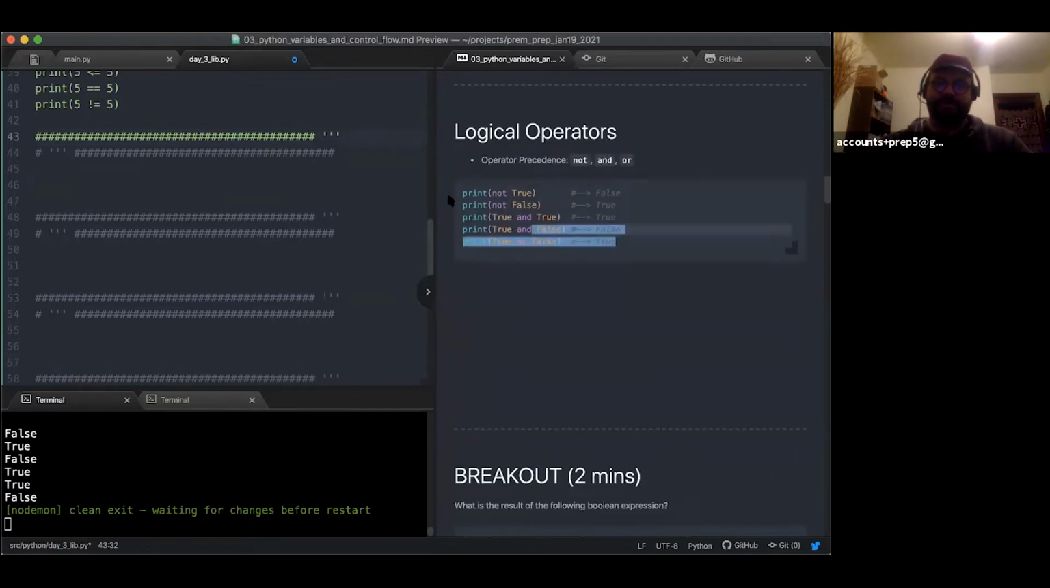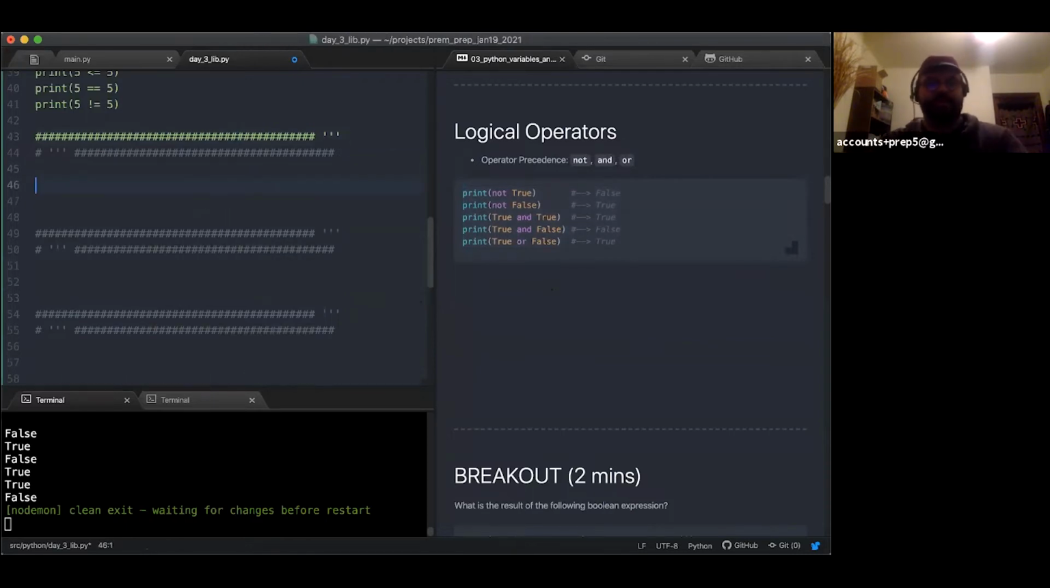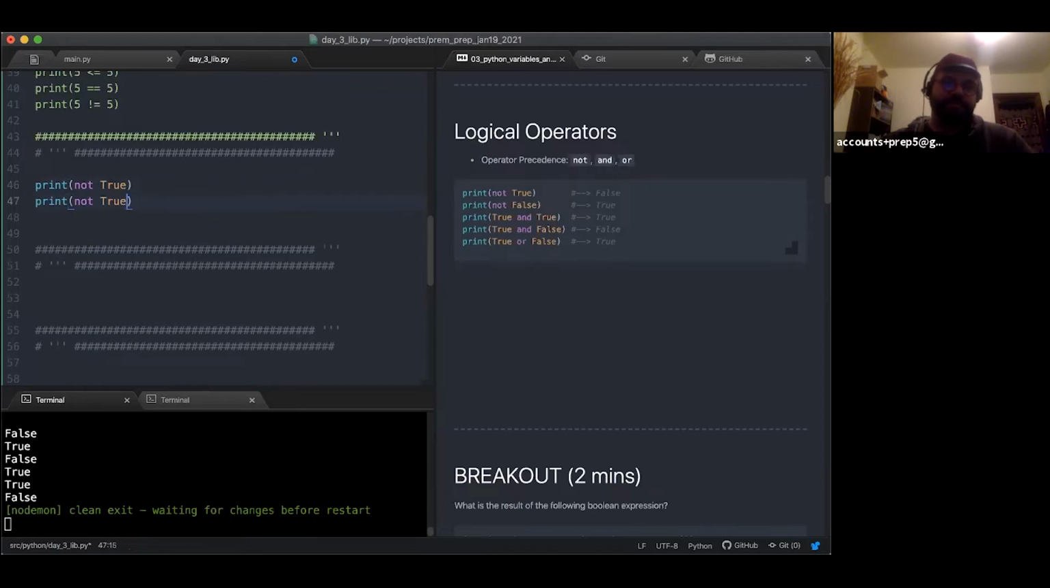I think we touched on these as well: not, and, or. And I would encourage you to write out the truth tables. Even doing it a few times can help solidify it. For some of you, I think this is probably going to just make sense and be clear. But for some of you, if you're just starting out, it can be helpful to write out truth tables for these and look at them. So, not true. We went through this yesterday, but we'll go through it again. Print not true is going to be false. Not false is going to be true.